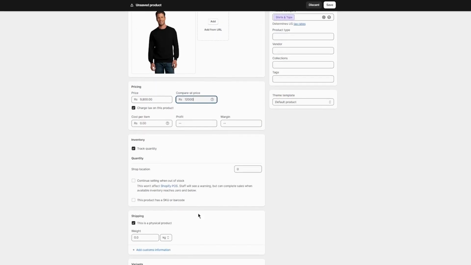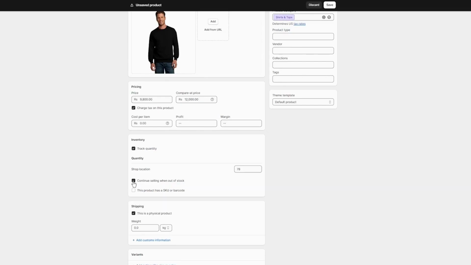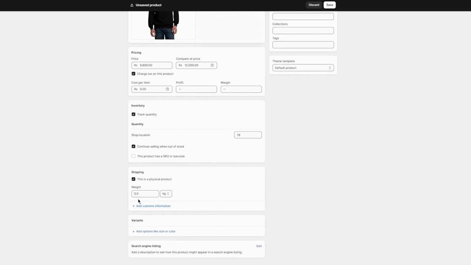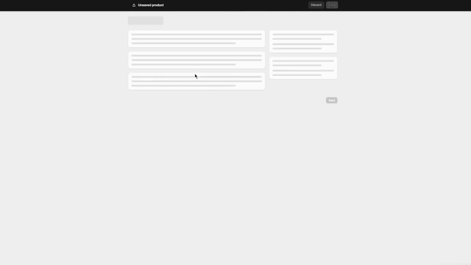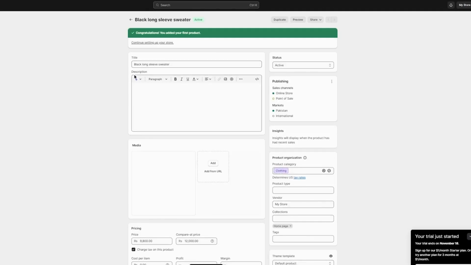Then, there's different settings that you can go on with. So I'm going to go with the shop location, and I'm going to say, okay, 78 of it is in stock, and you can actually get the option to continue selling this when it's out of stock. So when people actually generate an order, you can go ahead and use it to work things out for yourself. So now over here, you're going to go ahead and add the kg of it. Then you can also add variants of this product. And once you've done all of that, you're going to click on save. So that adds the first product into your store, right?